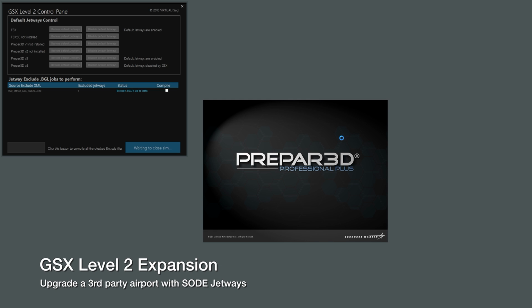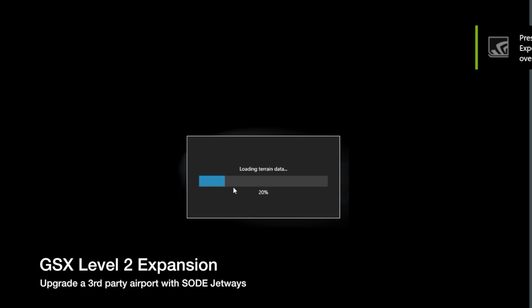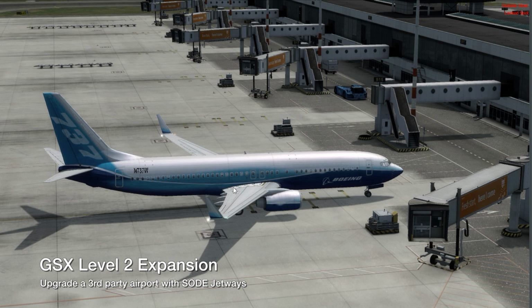Note that, we haven't touched any files belonging to the original scenery. The GSX exclude files will all be placed in their own exclude folder, under the Add-on Manager folder. If you want to return the scenery to its original state, it will be enough to delete its exclude file, and this can be done also from the GSX control panel, pressing the del key on a selected exclude.